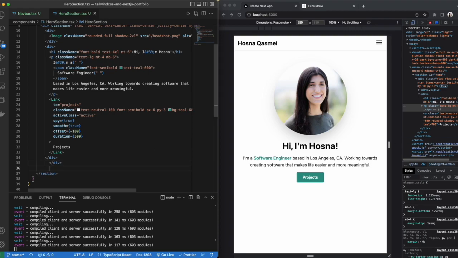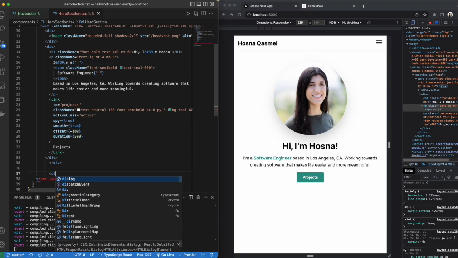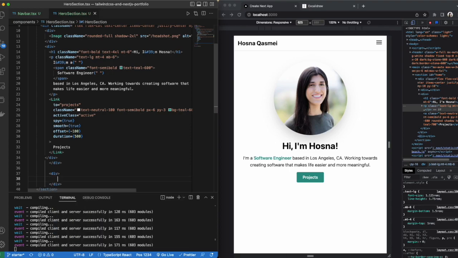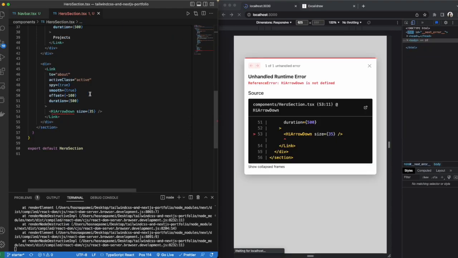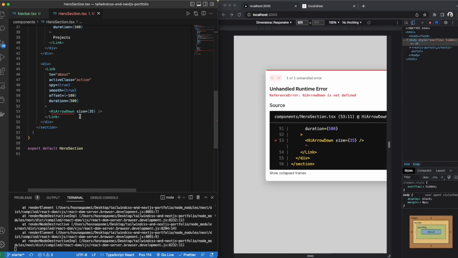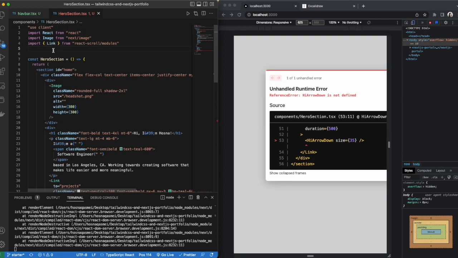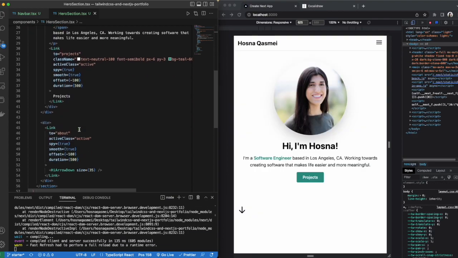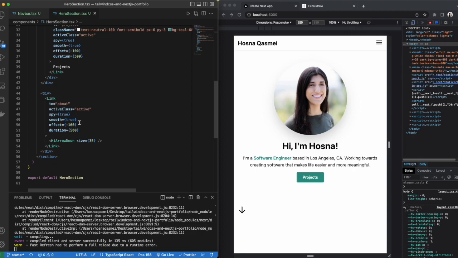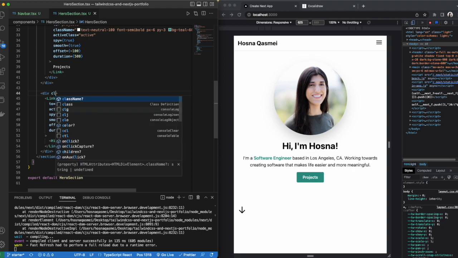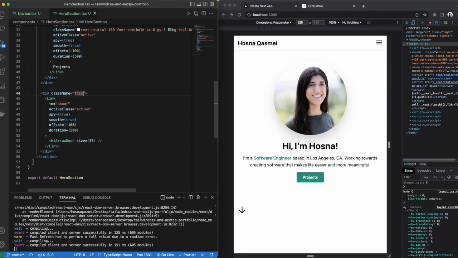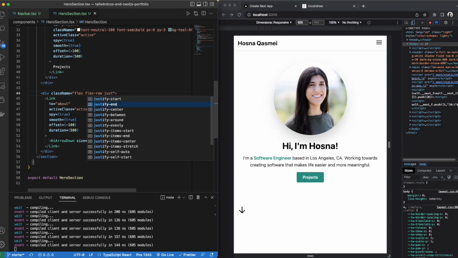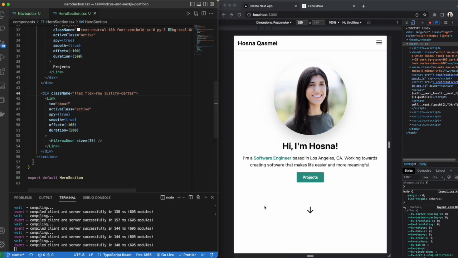To do that, we're going to create a div outside of that div. Then we are going to add a link. Once we add the link with the icon, we need to import the icon. So I imported it from React Icons, and once we do, it shows up here. We see that it isn't centered. In order to center it, we need to do class, flex, flex row, and then justify center. And then we get our arrow in the center.